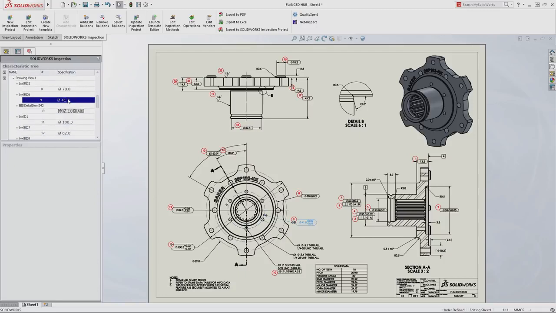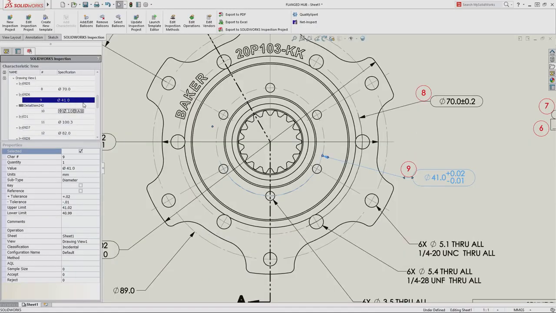Additional quality process information can be added to ballooned items, and if any changes are made to the overall dimension scheme, SolidWorks Inspection seamlessly updates the balloons, saving you valuable time and effort.